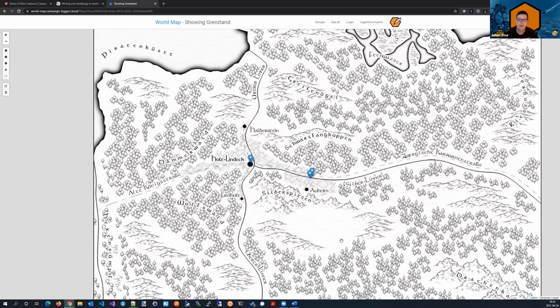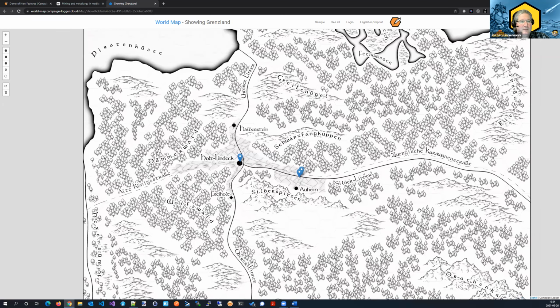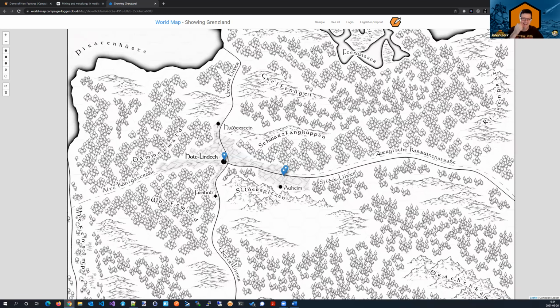That's excellent. Nice map too. You designed that yourself, didn't you? Yes, I created it using Campaign Cartographer. Excellent. CC3. Yes. Very nice map. Well done. Thank you.